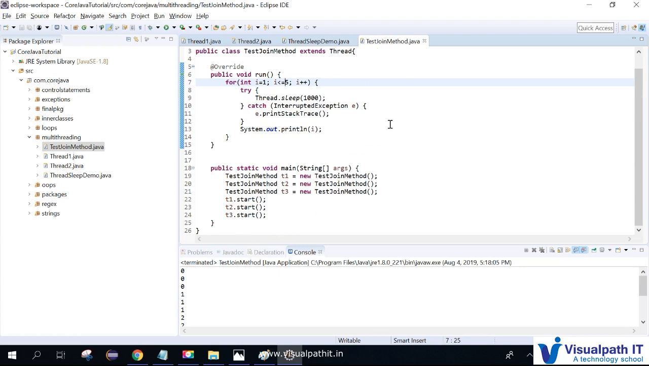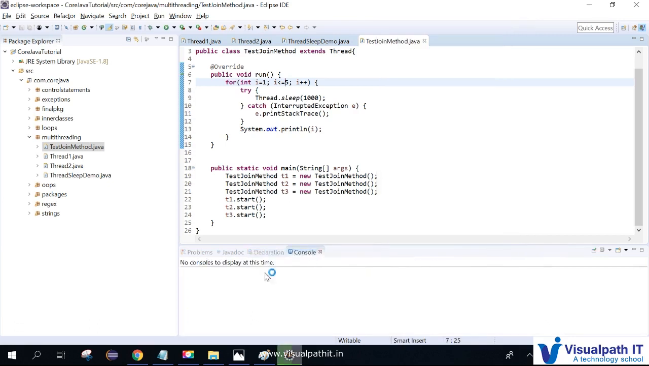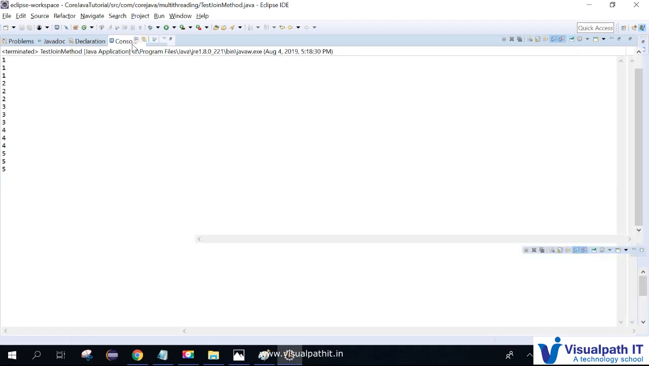So for 3 threads I'm starting, they are printing numbers from 1 to 5: 1 1 2 2 3 3 4 4 5 5. All the threads are starting at the same time, so it is printing the same results for us, right?